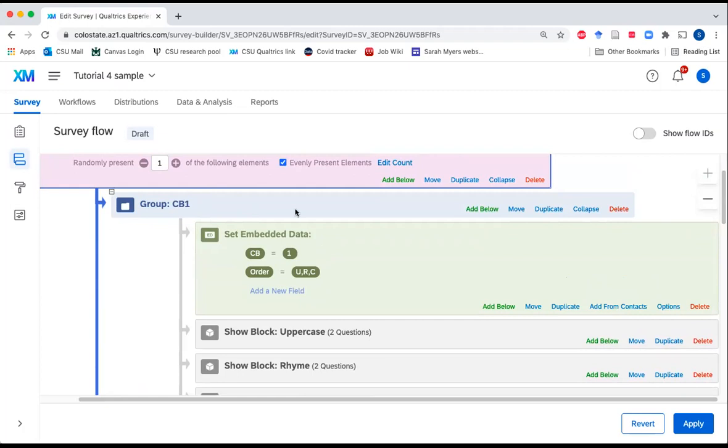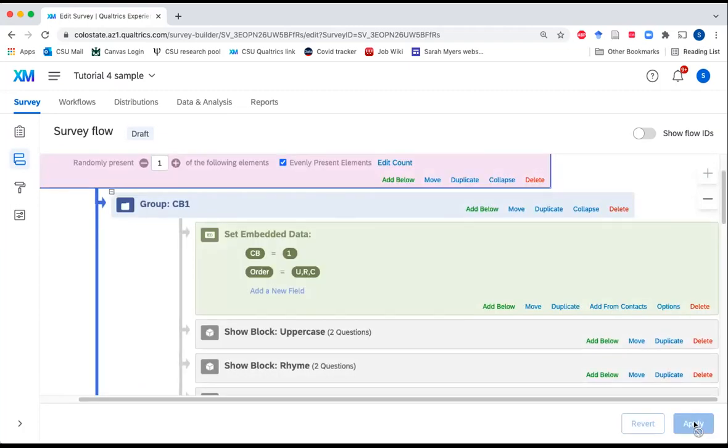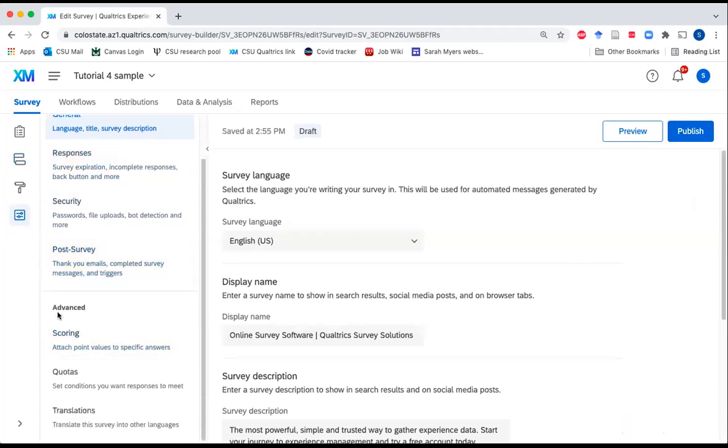The last thing I'm going to cover in this video is using scoring within Qualtrics. So I'll hit apply here on my survey flow so that Qualtrics saves all of my changes. And now we're going to go to this last icon that looks like a few toggles that you can move. It's called survey options. Under survey options, we're going to scroll down to scoring.